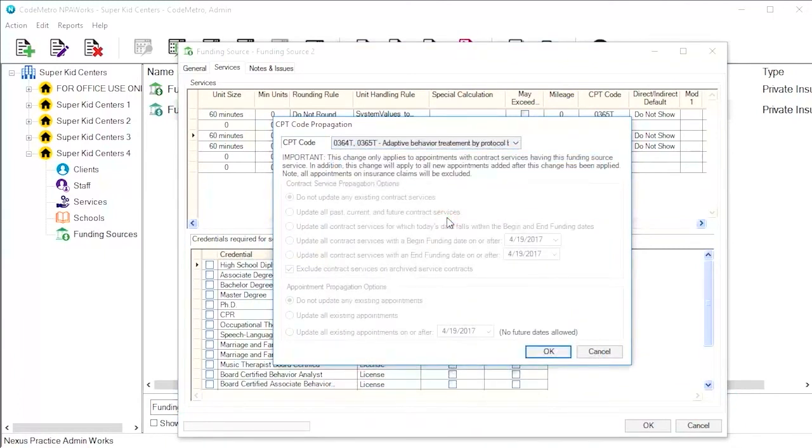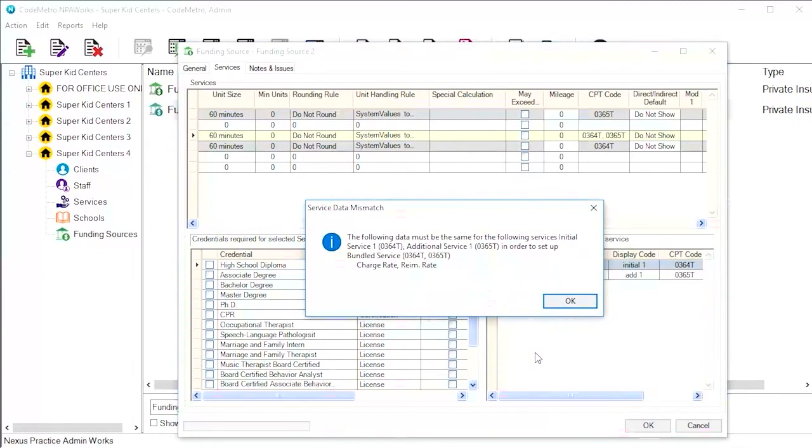If you do not see your desired combined CPT code, please contact your account manager to have it entered into the CPT code master list. Click OK to confirm the CPT code. Note, if any of the values in the initial and additional T-Code services are not the same, besides display code, mileage, or vendor ID, you will receive an error message explaining which fields need to be reviewed.